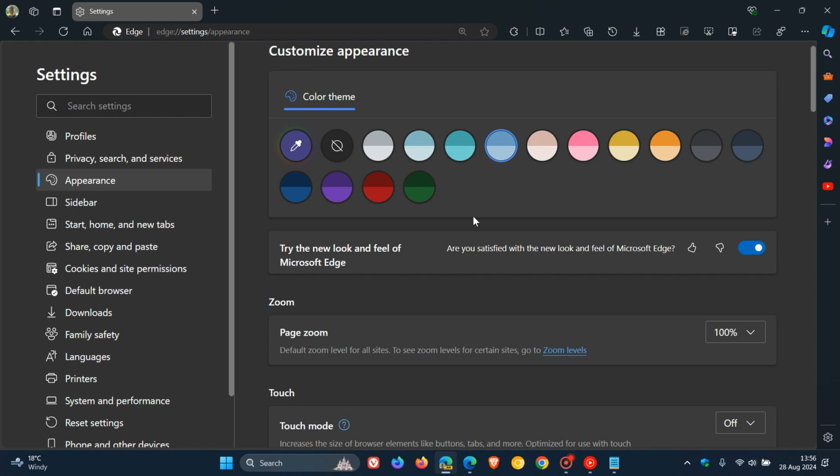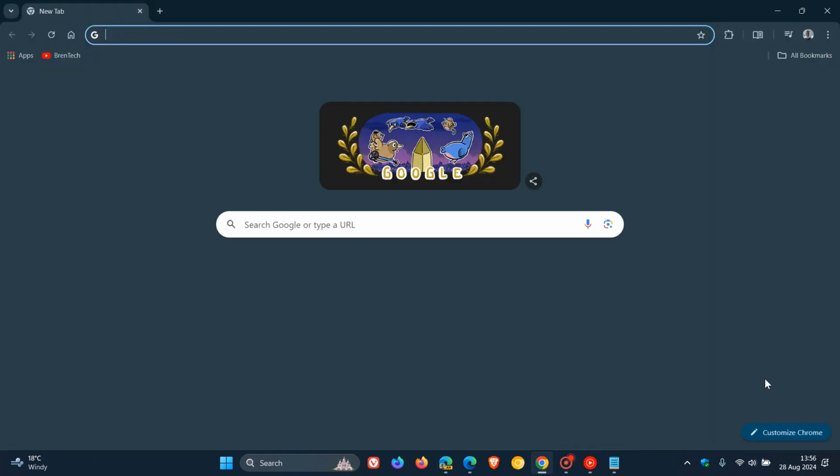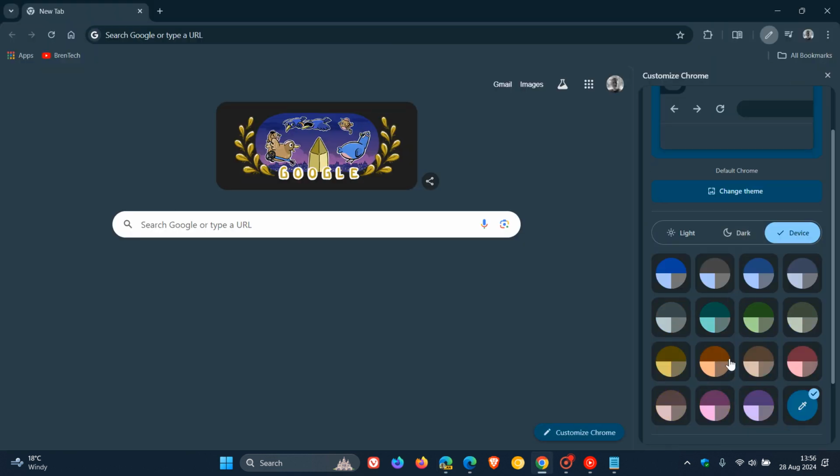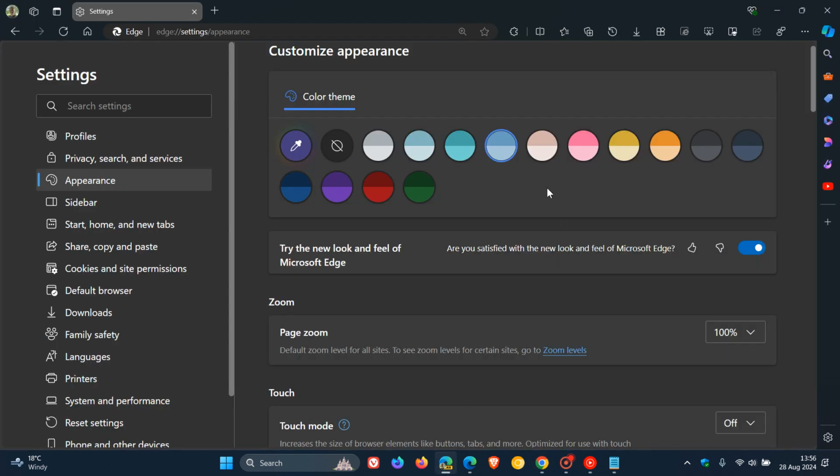Now, this actually looks quite similar to what we get in Google Chrome. So it could be that Microsoft wants the color theme to look very similar to what you get in Chrome. So if we head over to Google Chrome, customize Chrome, you can see it's heading in the same line and the same vein. So it's going to be interesting to see where this lands up.